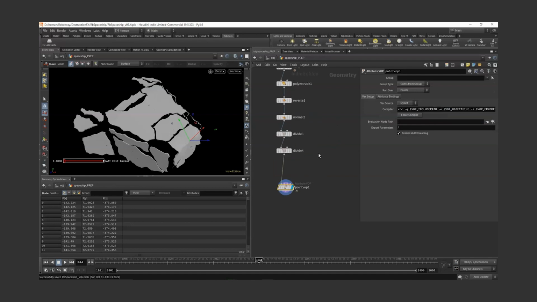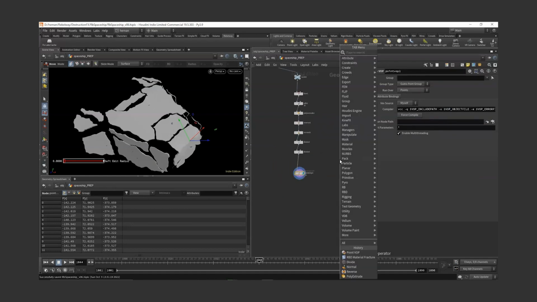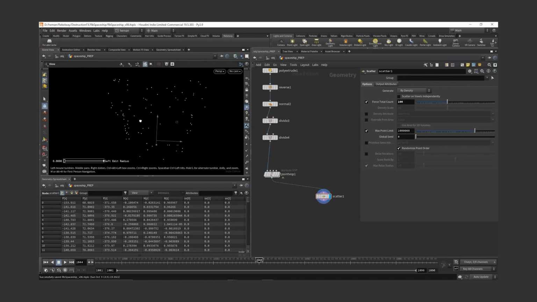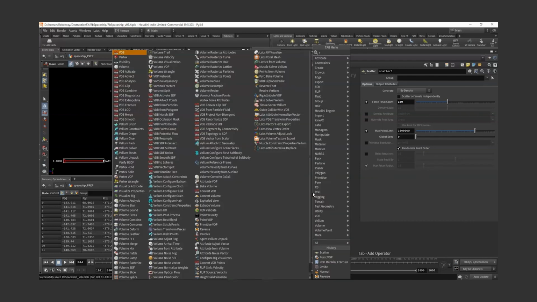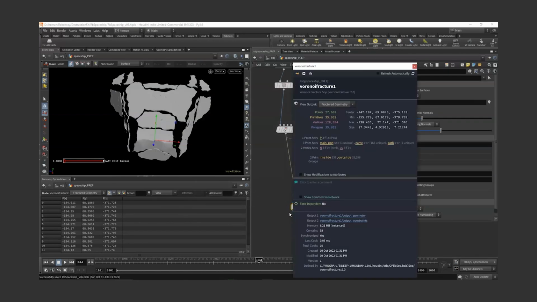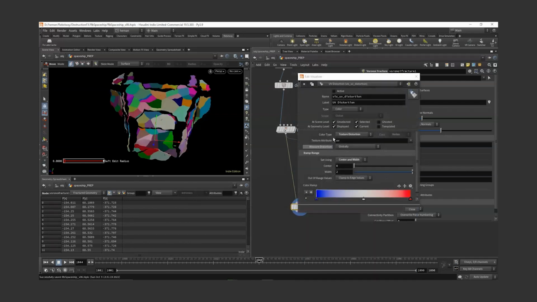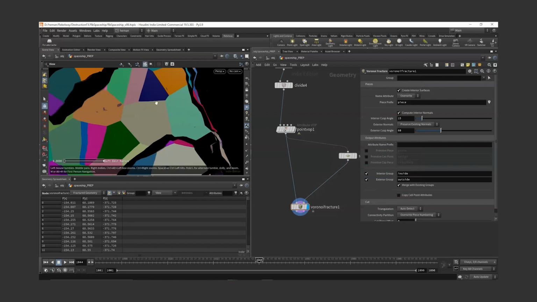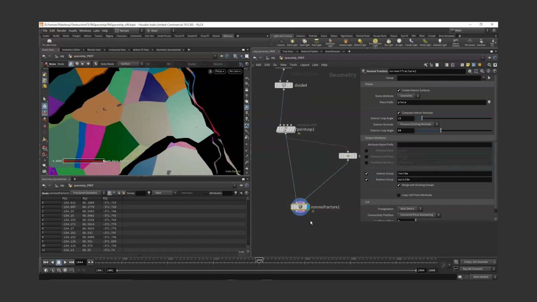Now what I'm going to do is scatter some points on the geometry. I'm going to remove the relax iterations so it's a little bit more organic, and then I'm going to add a Voronoi fracture. Now let's visualize by name. And as you can see, the fractures are straight, which makes sense because that's how Voronoi fracture works.